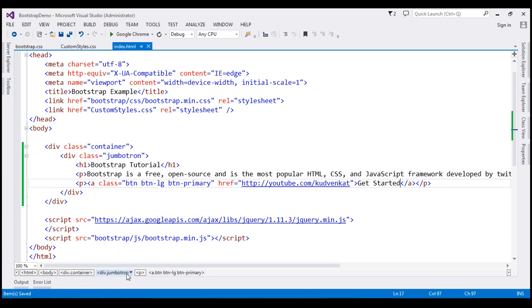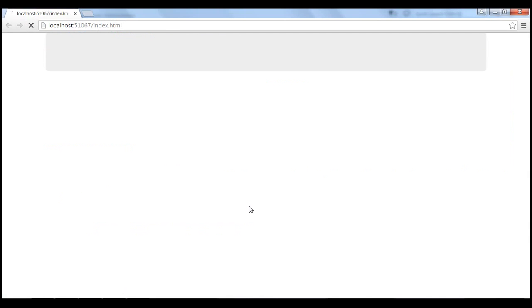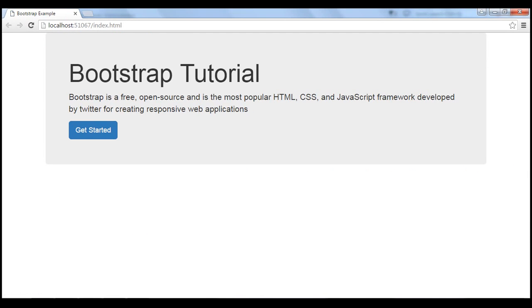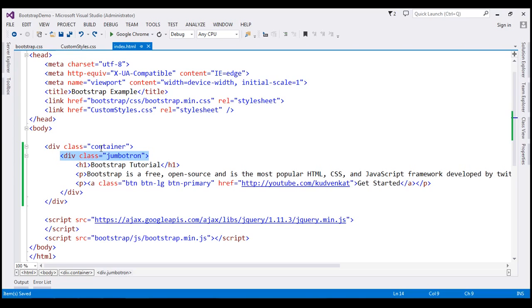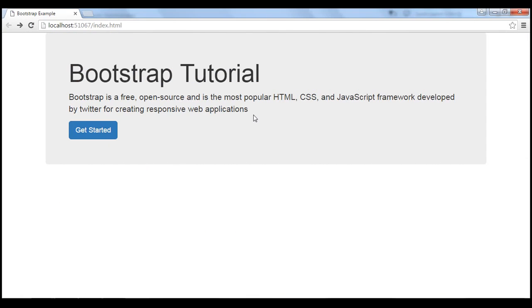Let's save our changes. And when we reload our page, notice we get the jumbotron that we have seen on the slide. At the moment, this jumbotron is present inside a container, and that's the reason why it does not span across the entire width of the page.